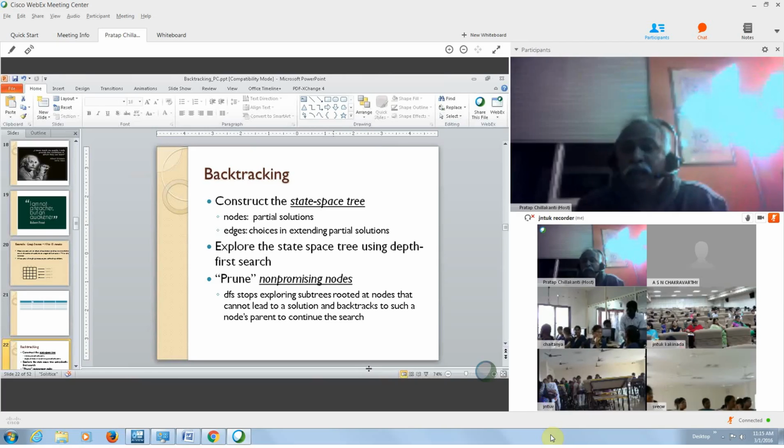What I just did, basically what we are doing to solve a backtracking problem, is construct a state space tree, where all the nodes are partial solutions and edges show the choices in extending those partial solutions. Typically in backtracking, we use a depth first search. When you encounter nodes which lead to a dead end, you prune them, so you don't have to explore those subtrees again. In your program there is a way to denote that that path leads to a dead end.